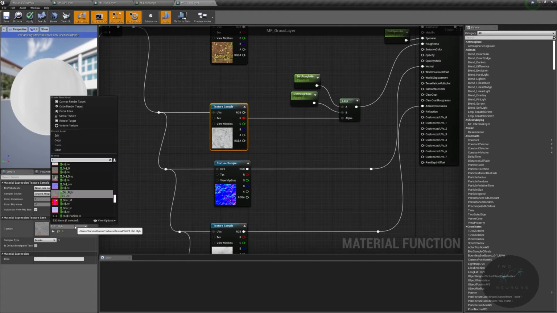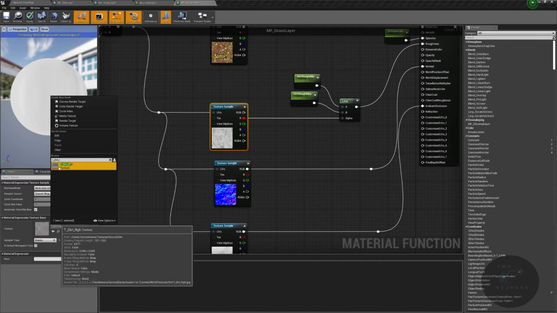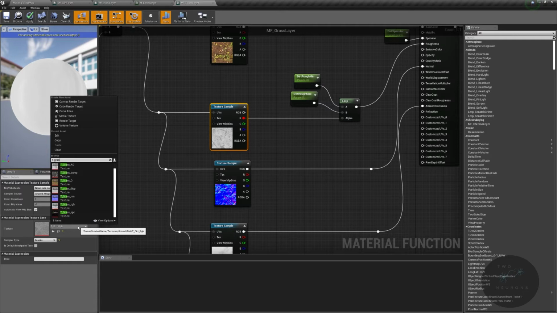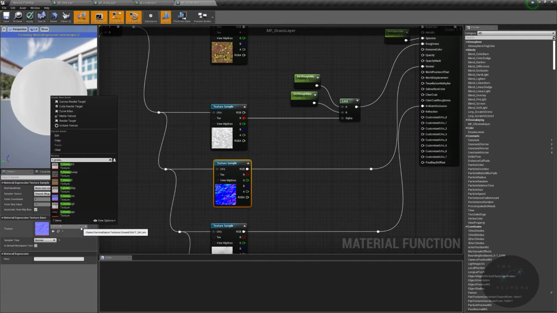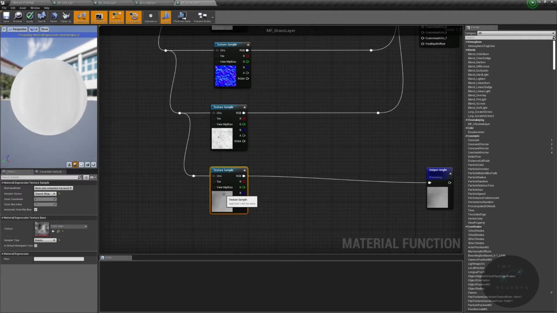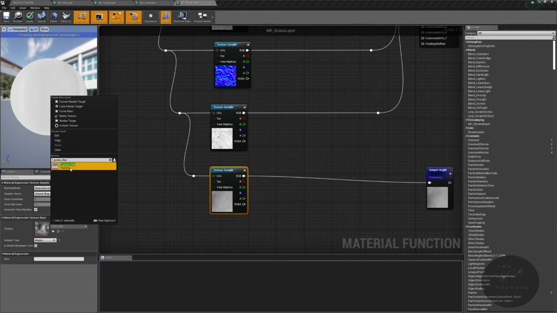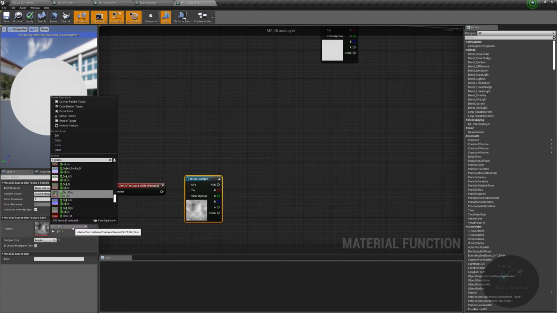Why didn't it switch? T dirt roughness. Oh, I'm doing dirt. T grass RGH. There we go. And then it's T grass NM. T grass AO. And then it's T grass disp. And then one more time, T grass disp.